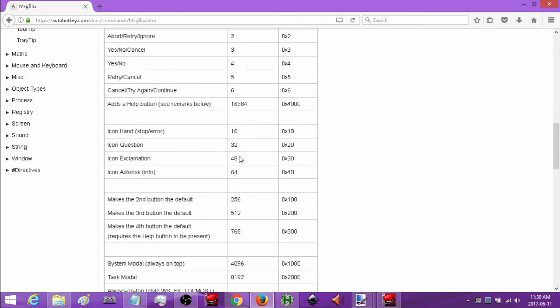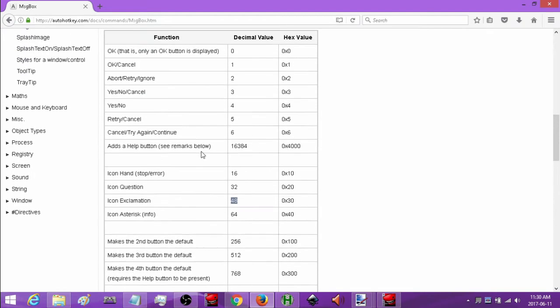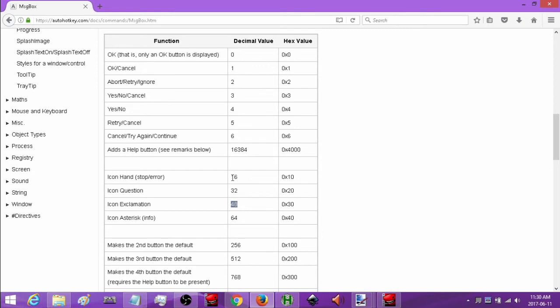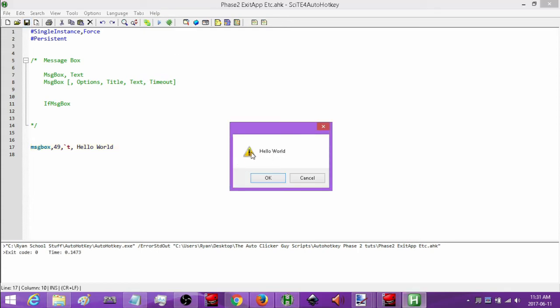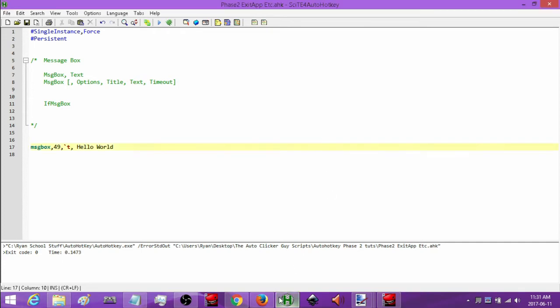So what we're going to do is take this 48, and if we want to have this OK plus cancel button, I would add this 1 to this value here, which is going to give me a unique value of 49. So if I type in here that 48, which is the exclamation mark, and then I want to add the OK and cancel button, I add 1 to it, which gives me 49. So now if I run this, and yes, we get that sound. So now we have that exclamation icon, plus we have our buttons.